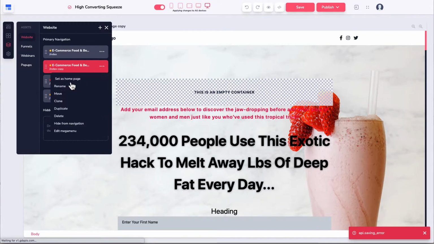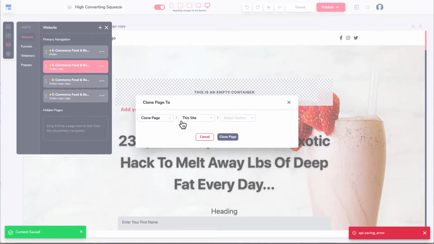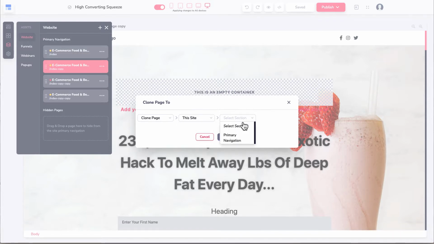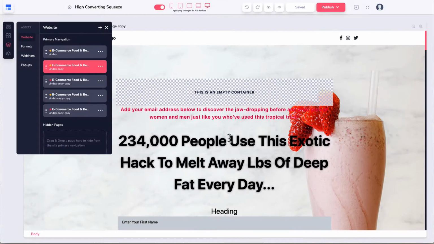Of course, if you go to clone, that is another way to clone the page. Here you can clone to this site or to other sites or to a different site that you created, and then you push that to the primary navigation or a separate navigation. Clone the page. This was not working either. We'll go ahead and click this. That looks like the clone page is now working. So clone page is now an option.